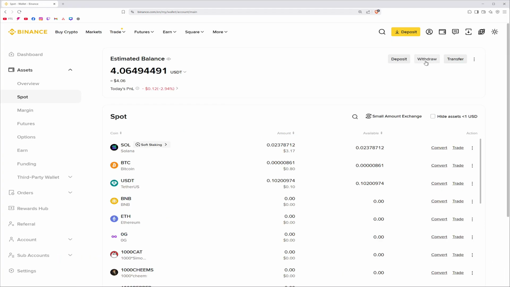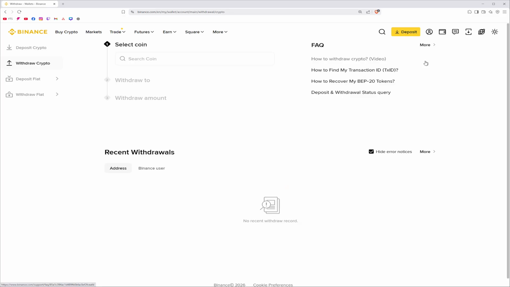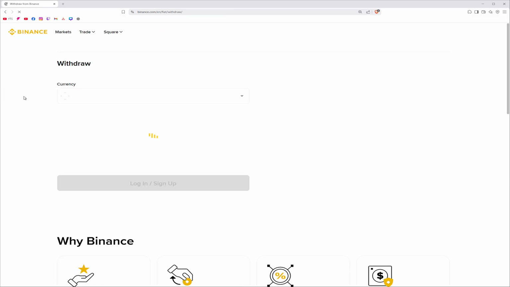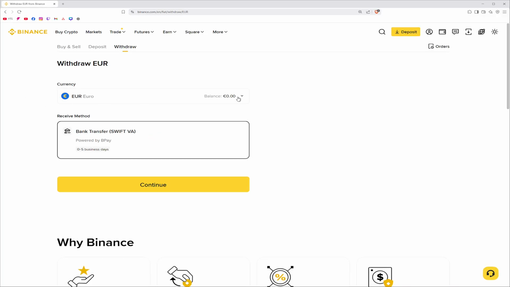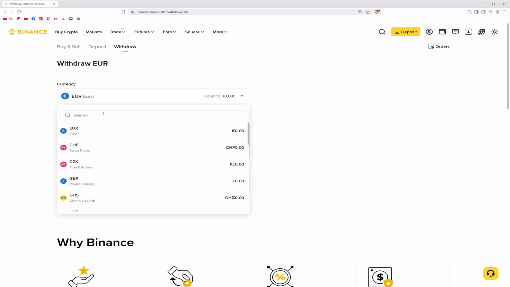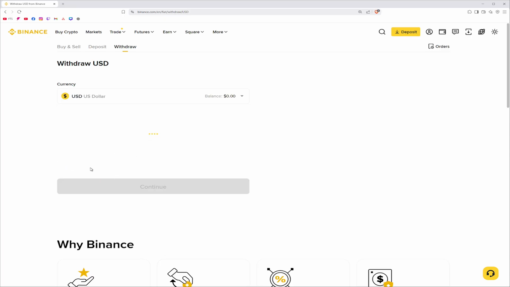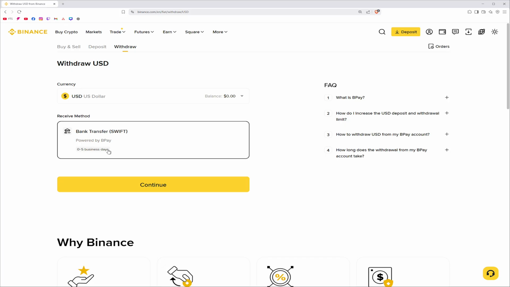you're going to want to click on withdraw. Okay, click on it. Now in here in the left panel, just click on withdraw fiat, like so. Select the currency. Of course, we have selected USD, so we're going to go ahead and look for USD right here. Click on it, select the receiving method or the transfer method. Okay, and just hit on continue, follow simple prompts, and just wait for the amount to reflect your bank account.